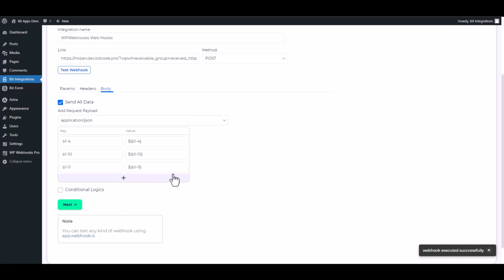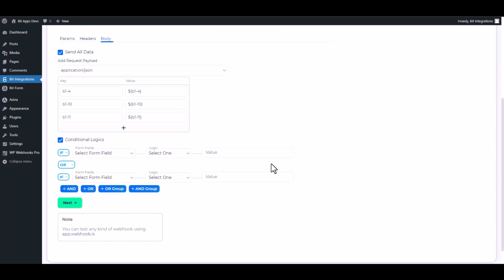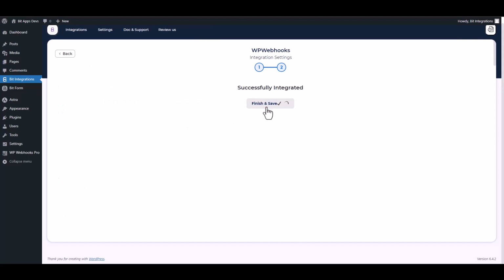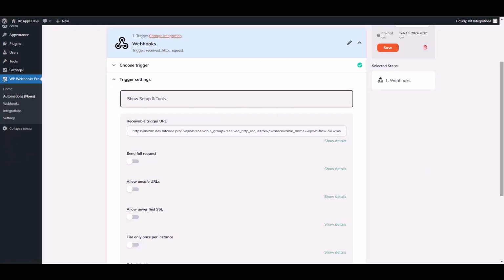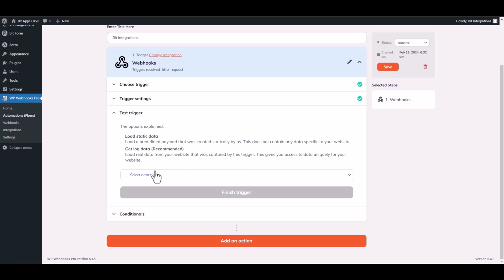Webhook executed successfully. Here is an advanced feature in conditional logic. You can use it for your requirement. Next. Finish and save it. Then go to your WP Webhook site. Continue and save it. Choose data type.